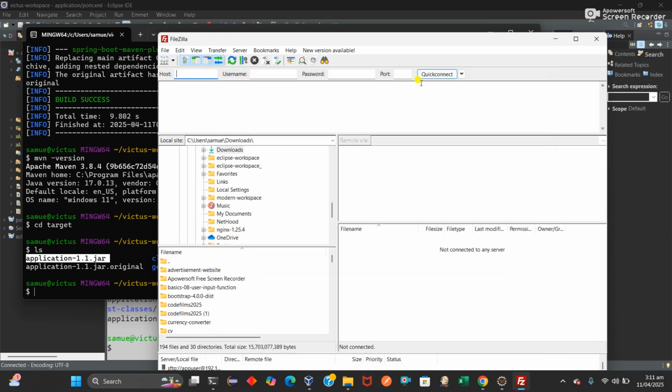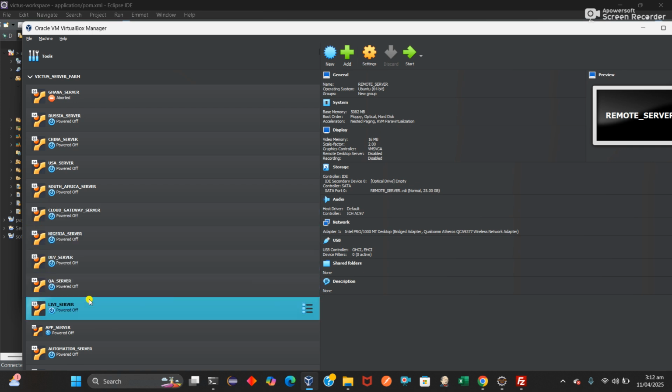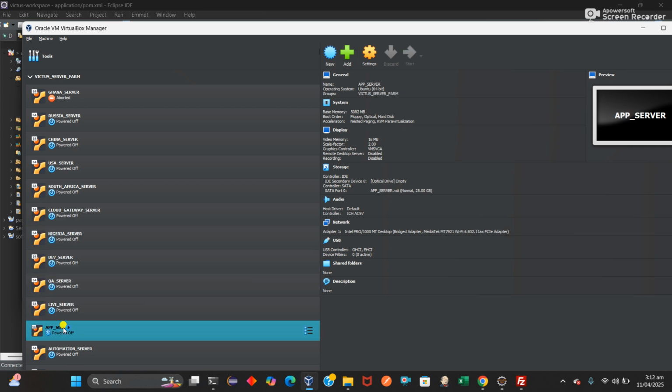So connect to a remote server, then we do our deployment on that server. So we'll start some of our virtual machines here. Let's call our virtual machines and we'll do the deployment on our app server.